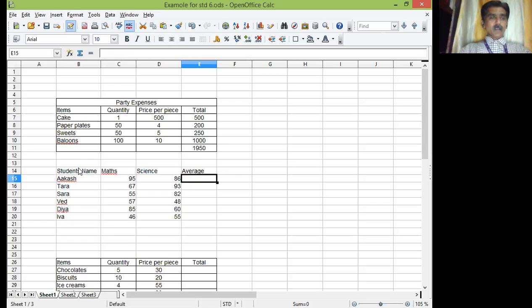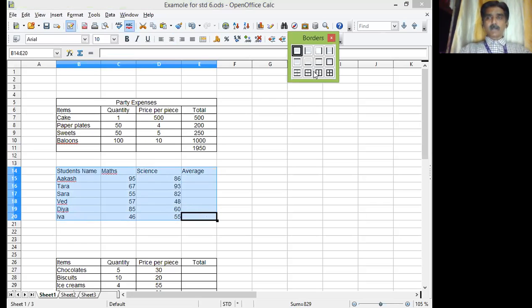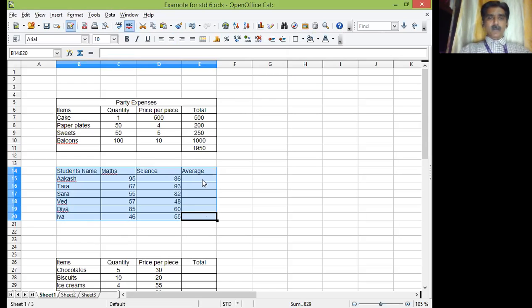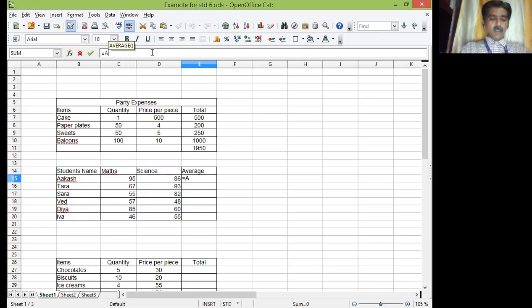Student name, I will just select this table. I will apply border using this particular option. Average: I will select the cell, go to the input line, click the equal to sign, and type down the function average. Then opening bracket, I will select these two cells. I will press enter key and bring the value into the center. Okay, I will drag and drop using the fill handle. See, the average is in front of you. It is calculated in front of you.